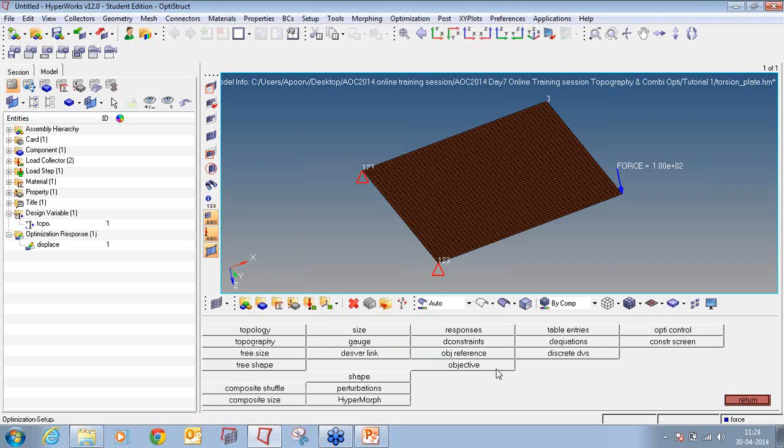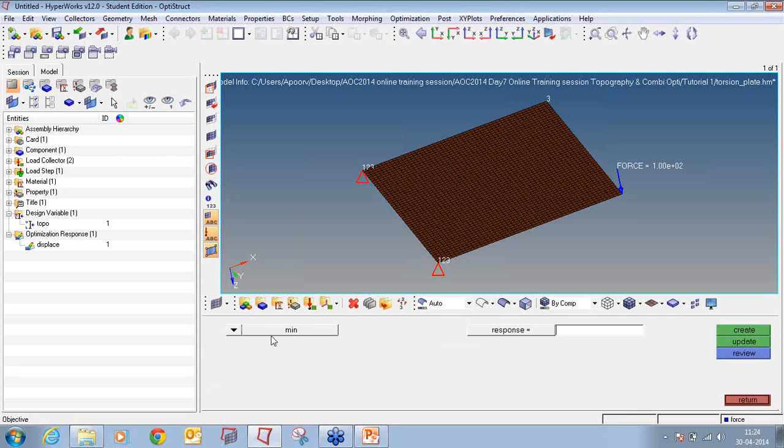Then the next step is to define the objective. So my objective is to minimize the response. So select the response as displacement. Click on the load step and select the load step which is created for the static analysis. And click on create. So on the model browser you can see the objective is also got created.